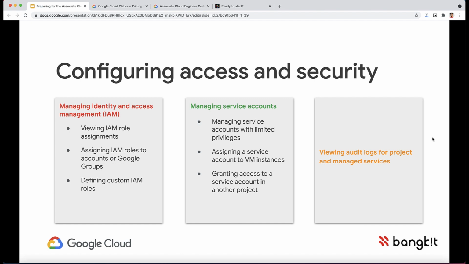Now next comes configuring access and security. Google provides a unique solution, Identity and Access Management, which allows you to restrict the access of users on different GCP services and resources. You can assign IAM roles, based on which access would be provided to the users using your services.